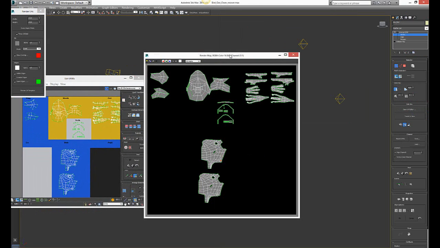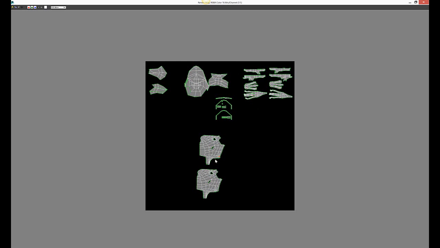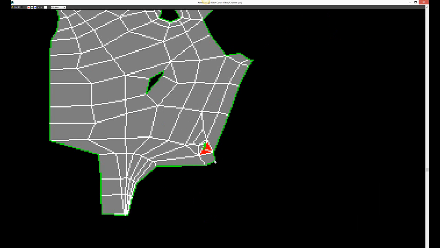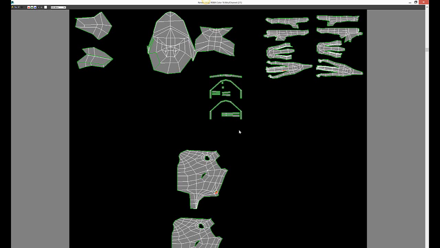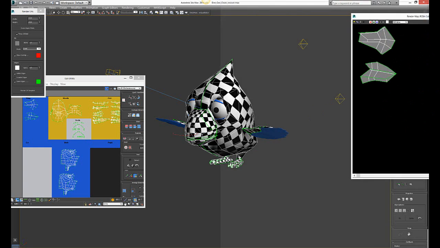So now it's rendered. I can actually see, if I close up, that I've got some UV overlapping here. So everything red is a sign that I do have a problem.